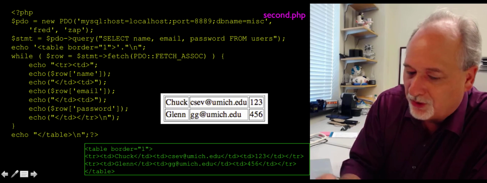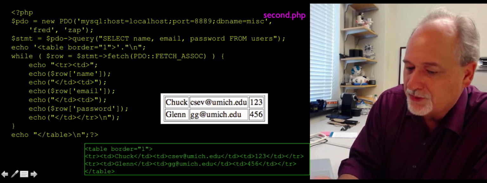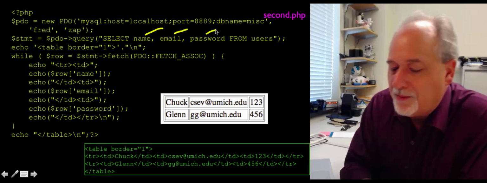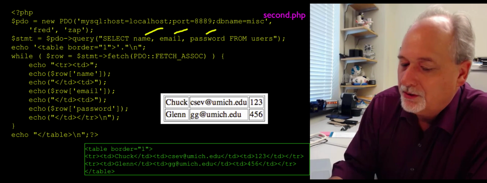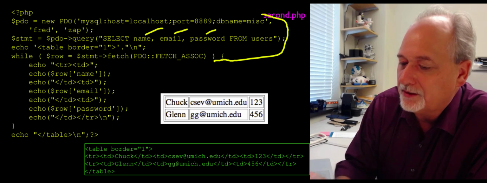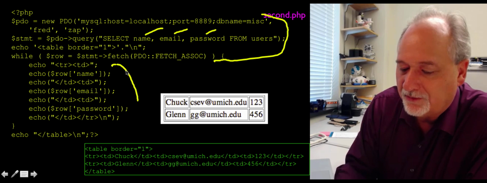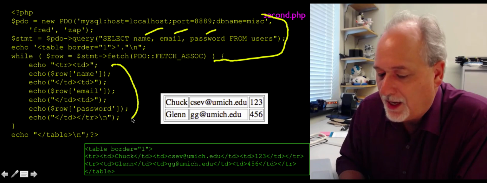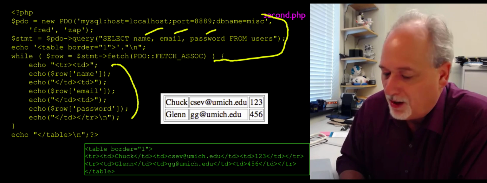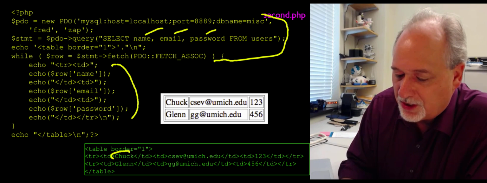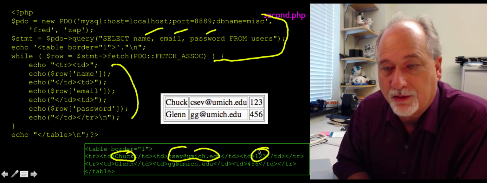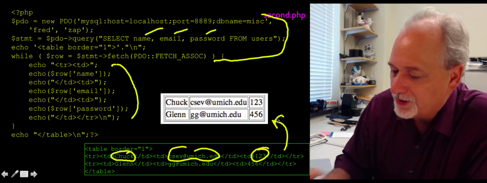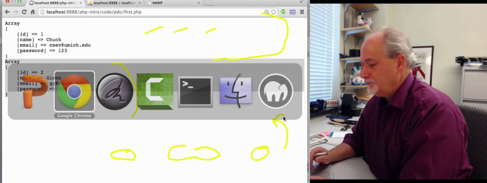And so I'm actually just pulling the name, email, and password, which were the columns that I asked for. This part up here is pretty much exactly the same as I did before, but now instead of just doing a print_r in a pre-tag, I'm actually creating HTML. And so you can see the HTML that's generated. It's got the name, got the email, and 123. And the browser renders that as a table.